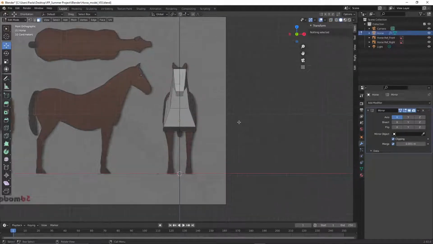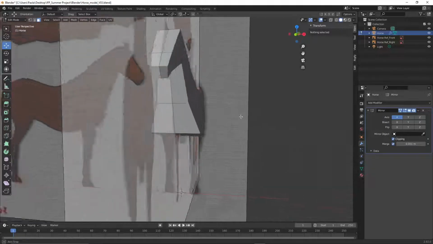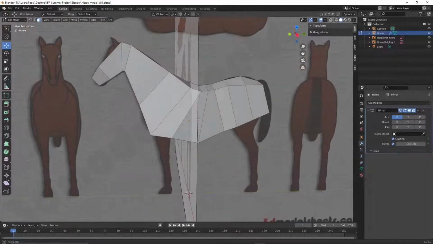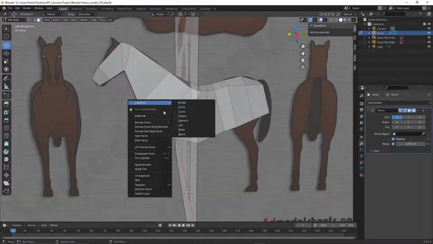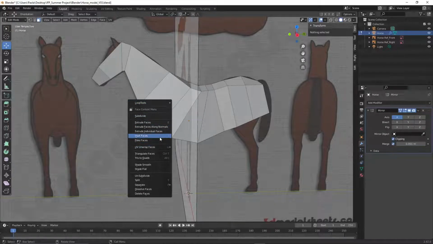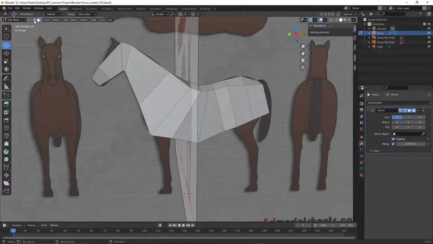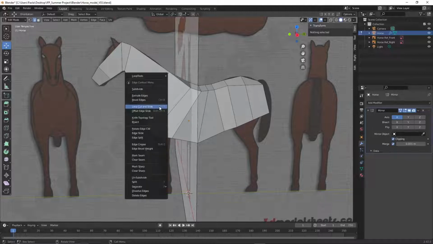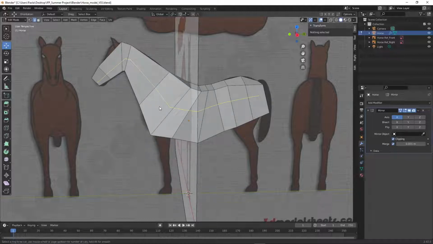So then let's just rotate. So what we can do is right click, oh wait, hold on, edge, right click, loop cut and slide.